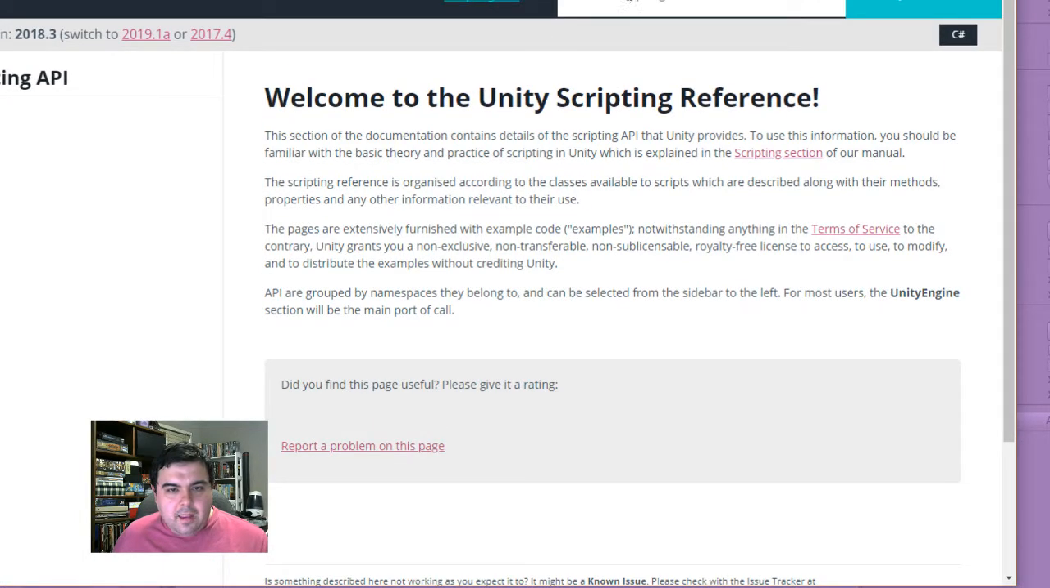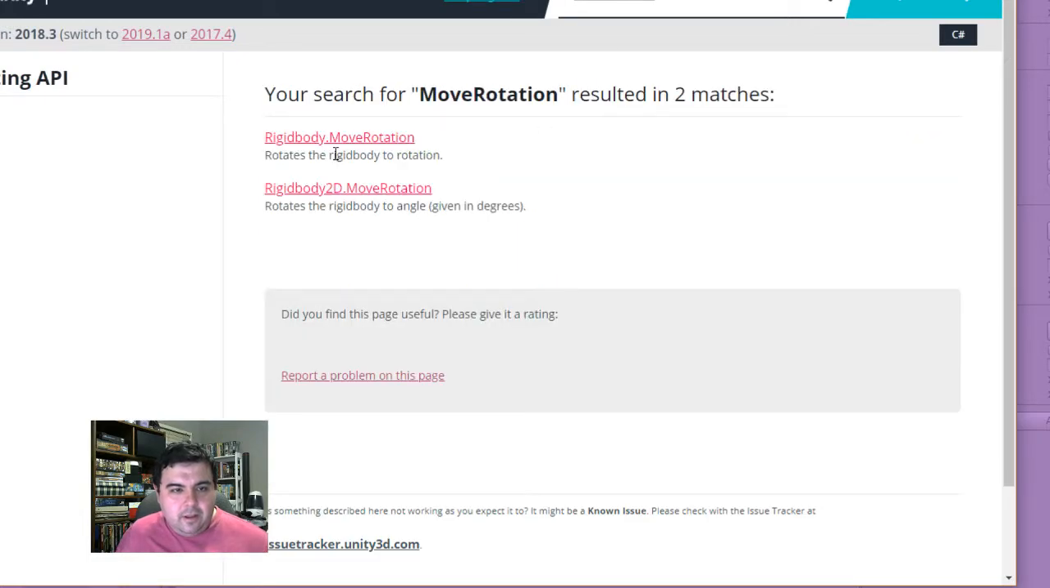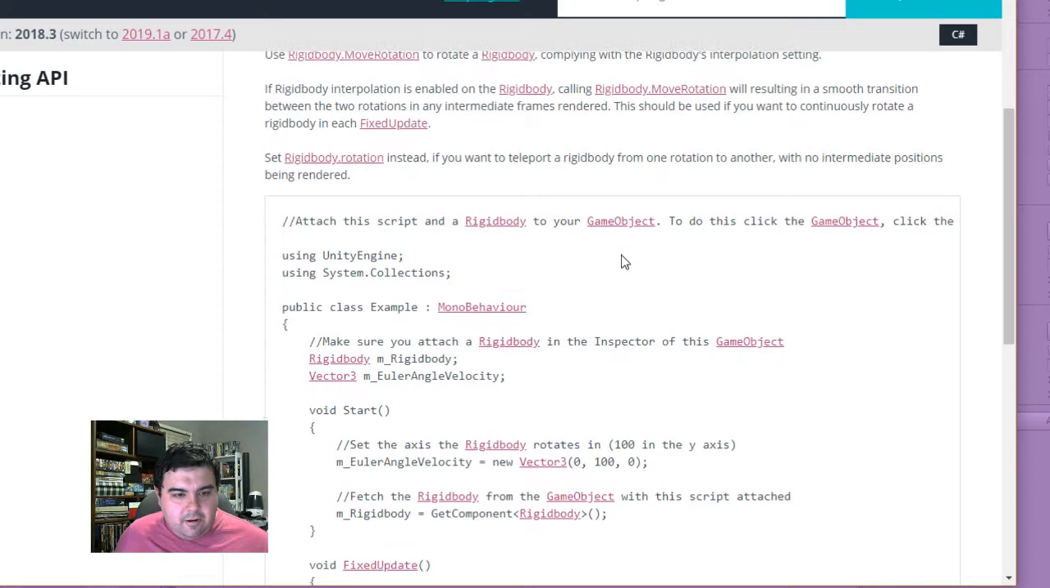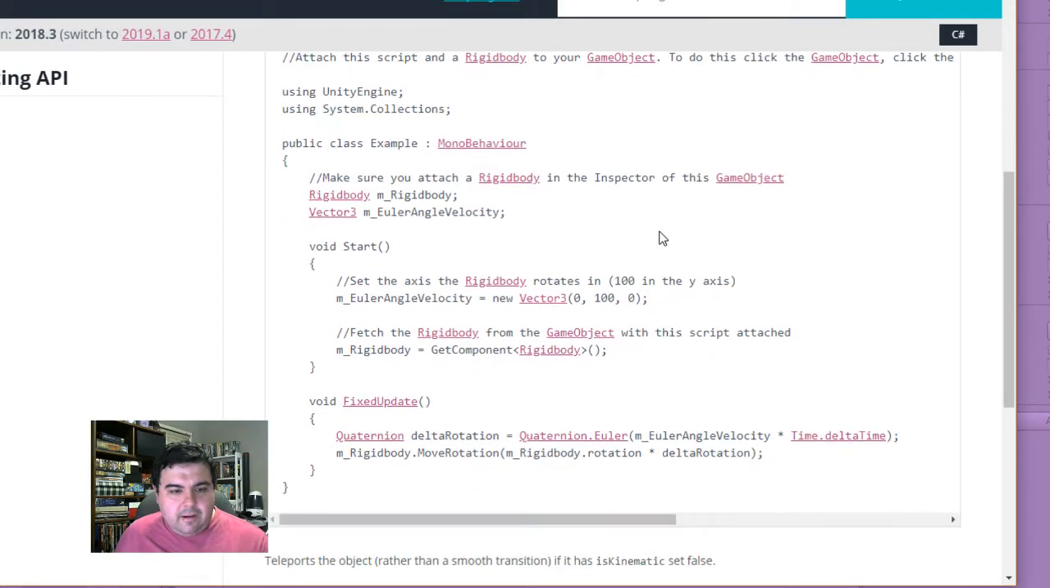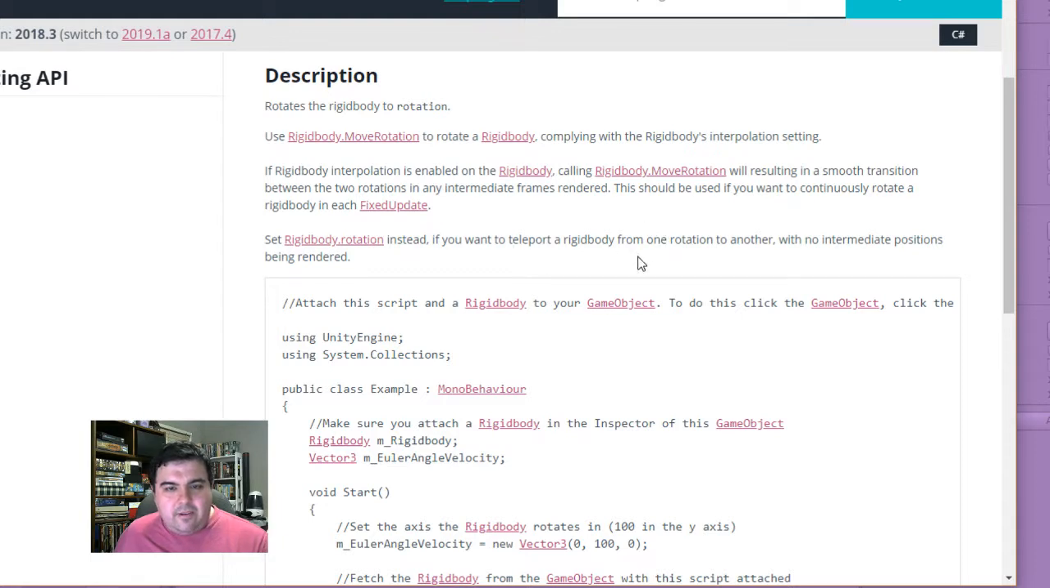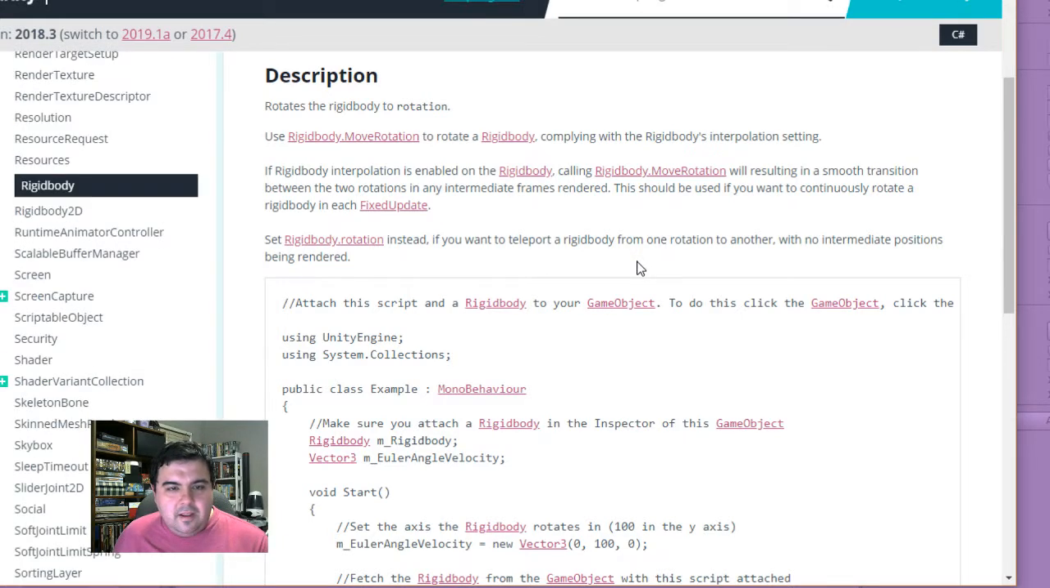Okay. So if I go here to MoveRotation, the Unity docs are kind of confusing here. Well, it's not that they're confusing, it's that they're sparse. MoveRotation: resulting in a smooth transition between two rotations and any immediate frames rendered. Okay, it doesn't seem to be doing that. It certainly doesn't rotate between two rotations. There's another function that does that. It seems to do that.